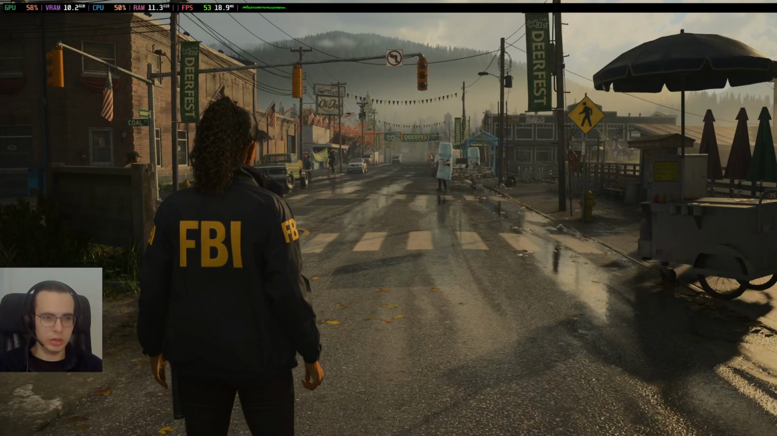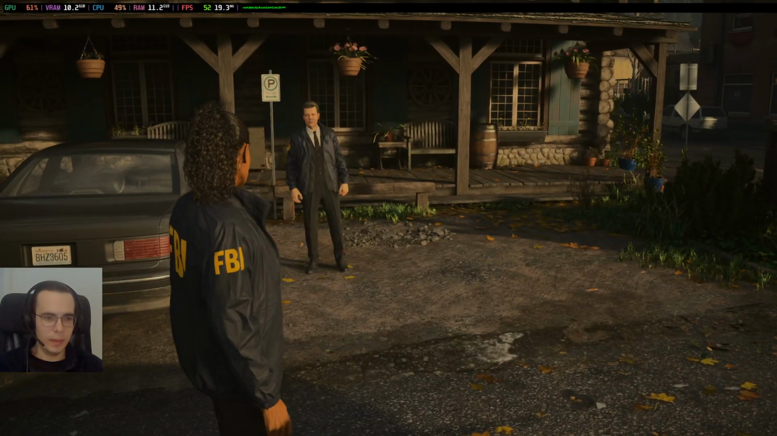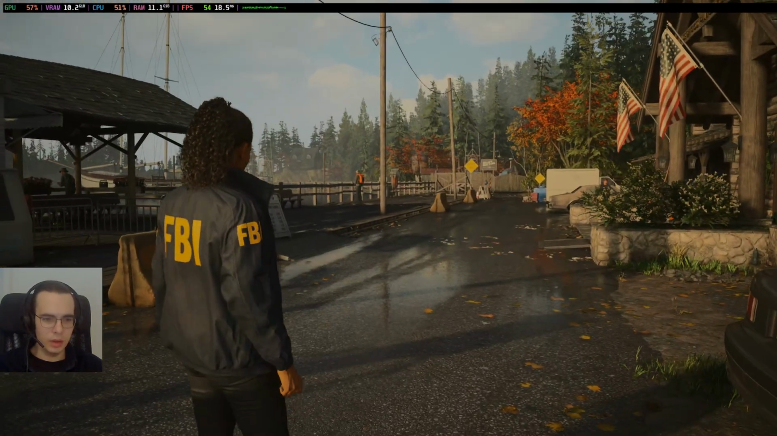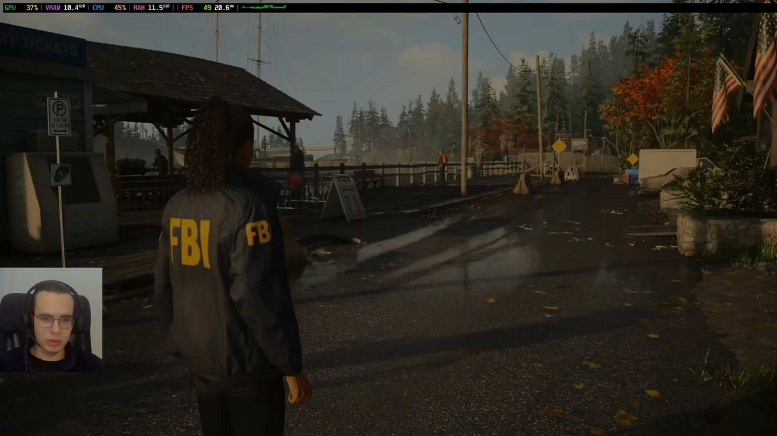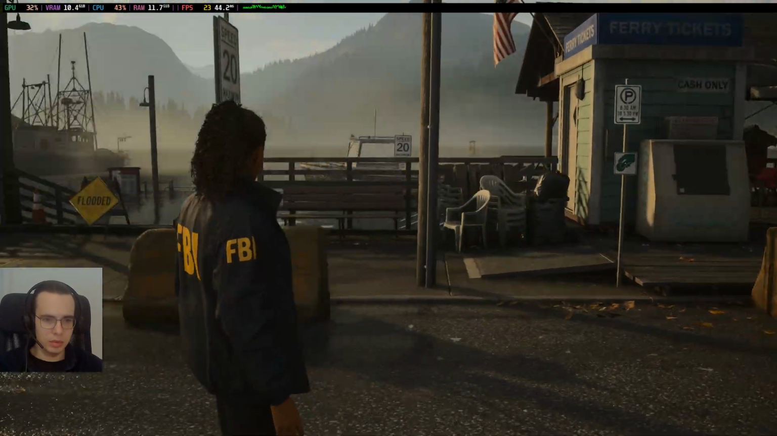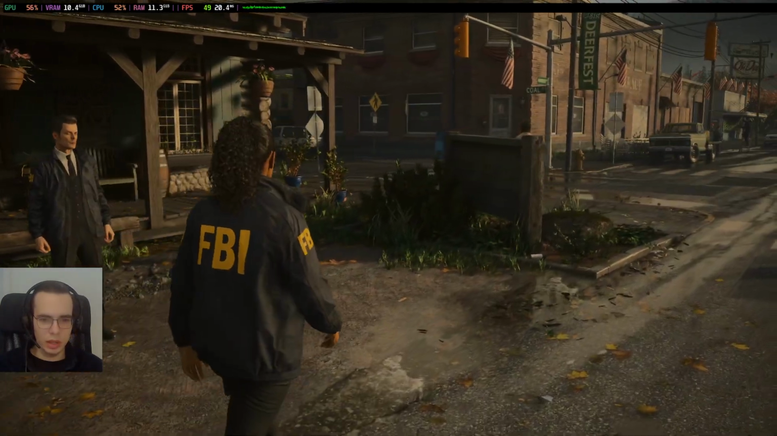Oh sheesh, this town really tanks my performance. Bright Falls, undiscovered map. So is there a map somewhere?